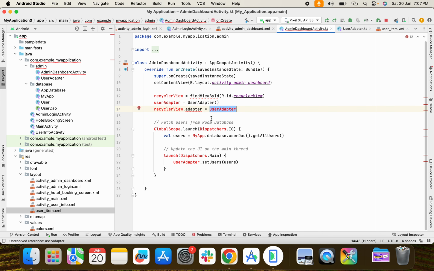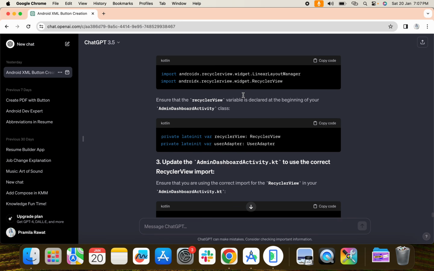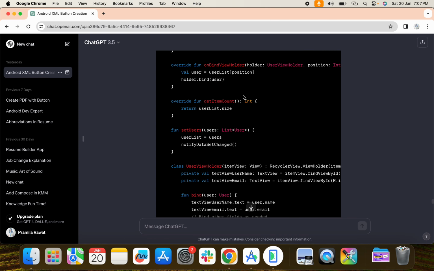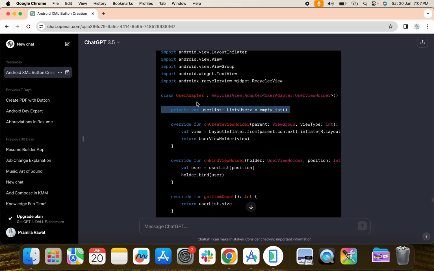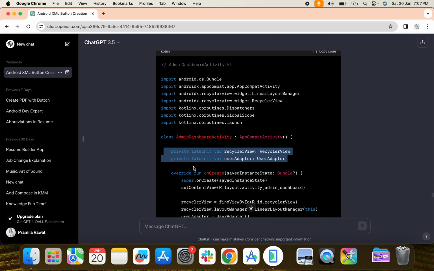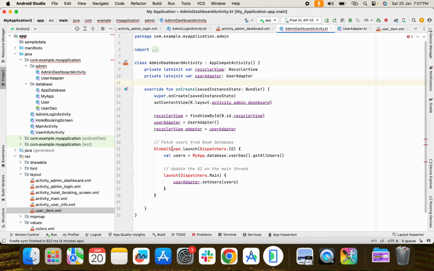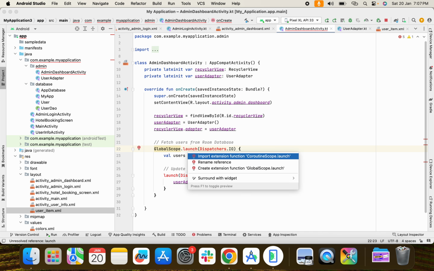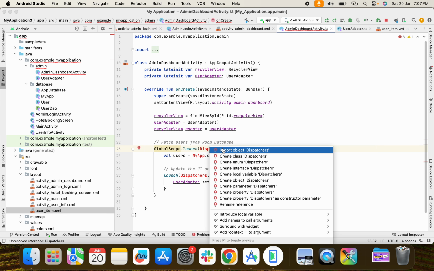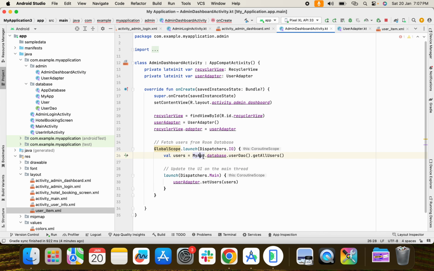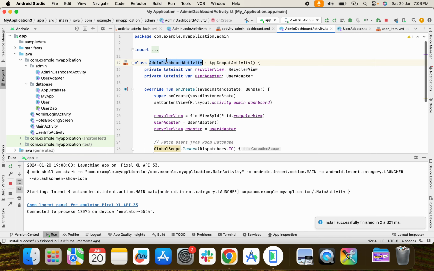User adapter. Yeah, I think we haven't copied the code correctly, so here we will have two parameters, and run it. So it should show a list of bookings on the admin dashboard activity.